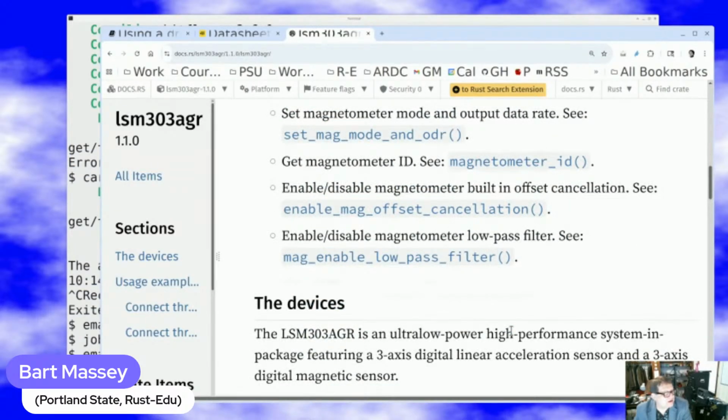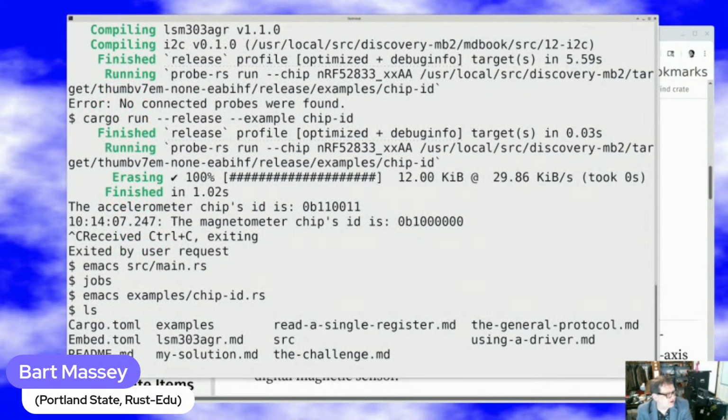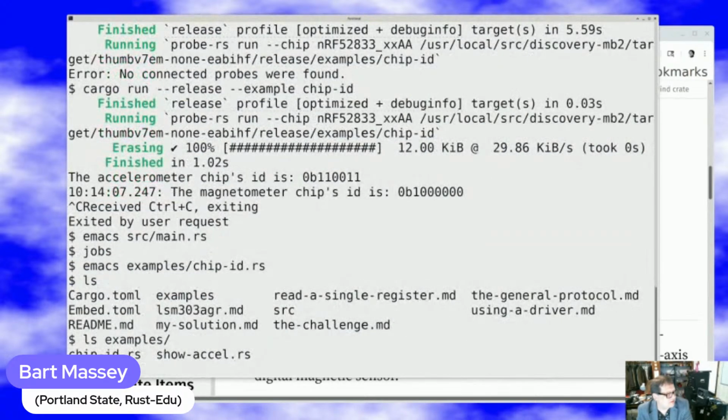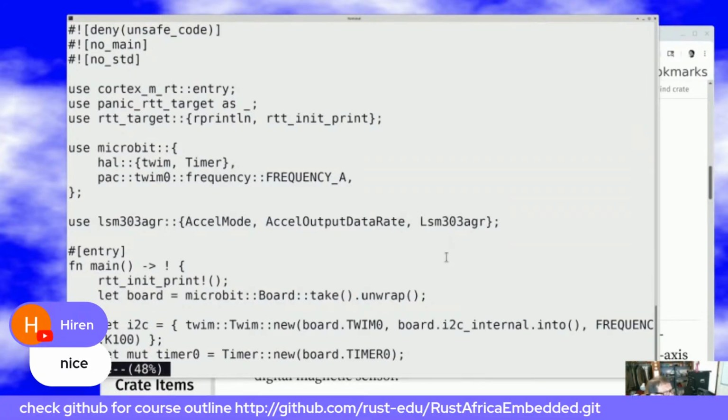So all the work's effectively been done for us by some saint who decided to publish a library for this. So if you look at examples/slow Excel, what we do here is we use the LSM303 AGR crate. We get the acceleration mode, output data rate, and LSM303 AGR structs.